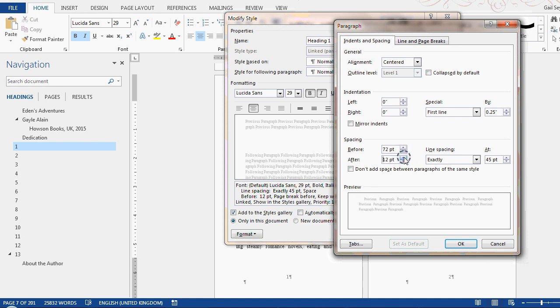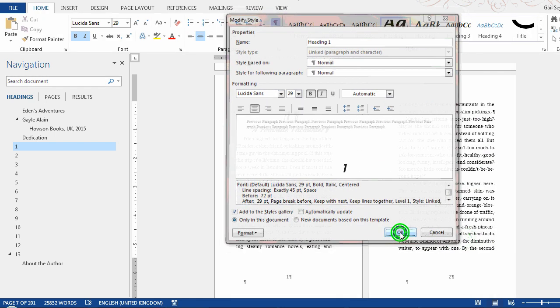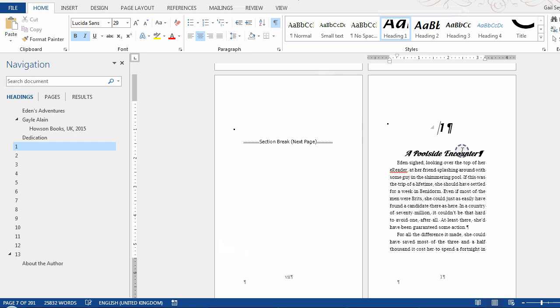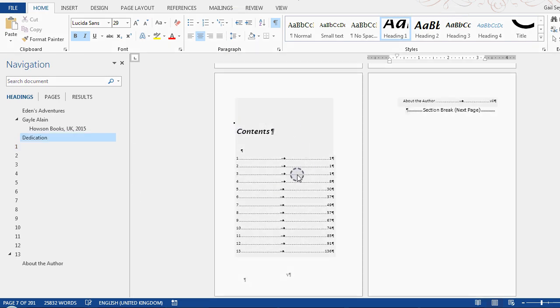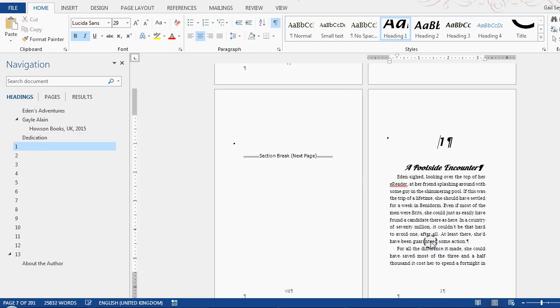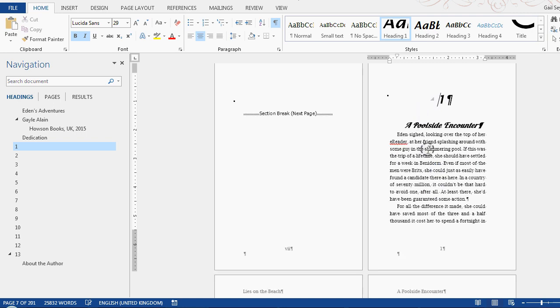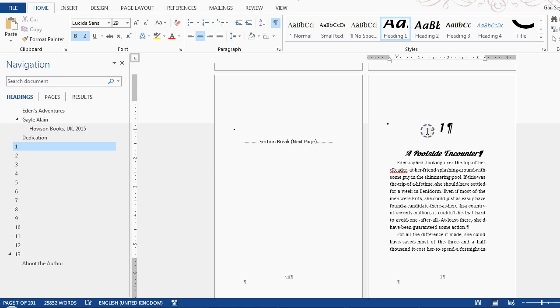And I also want to increase the after to 29. Now, when I apply this, it seems like the page has jumped. I'm not worried about this because it's to do with the table of contents, which is going to be the last thing, because then all the pagination's done. So all I'm interested in at this point is how the title pages look for the chapters.